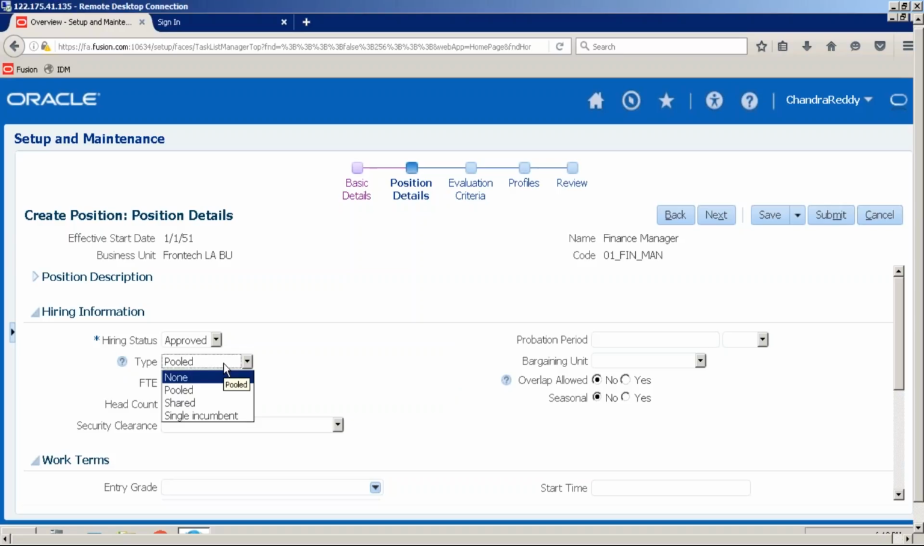For example, if a director position is there, only one person will be a director. Then we'll say single incumbent. If two people will share that particular position, we'll mention shared. And pooled means multiple, many people. There is no limit for this. If we want to configure the limit, here we will configure head count.